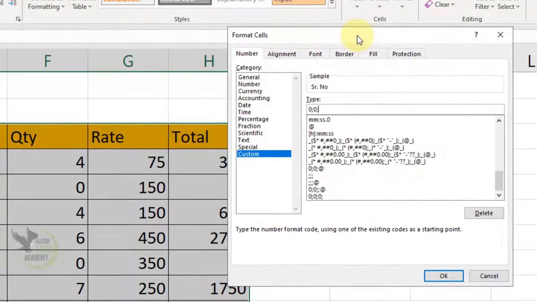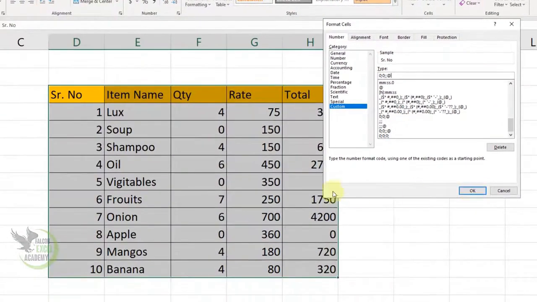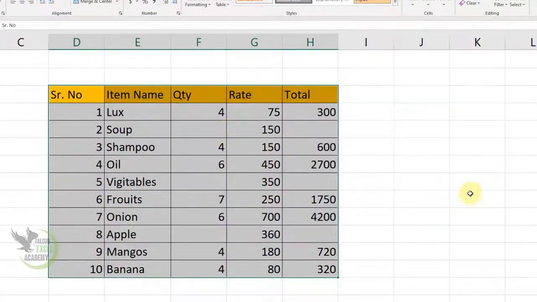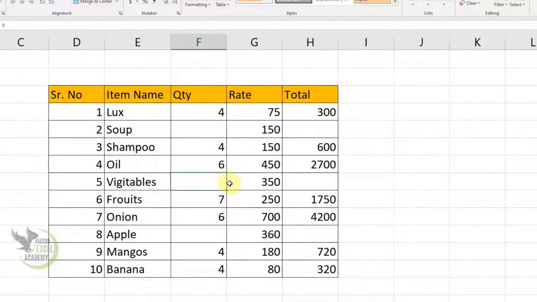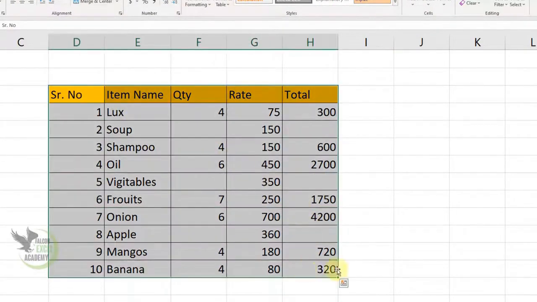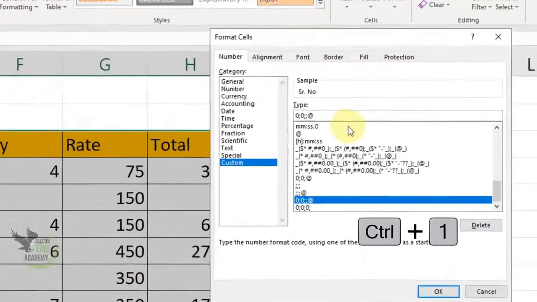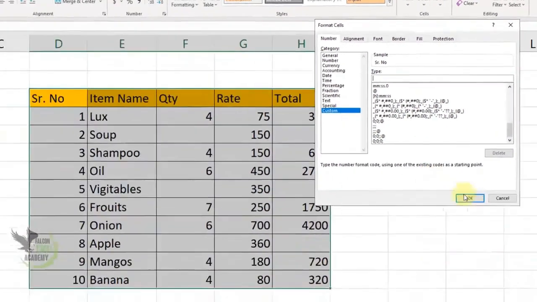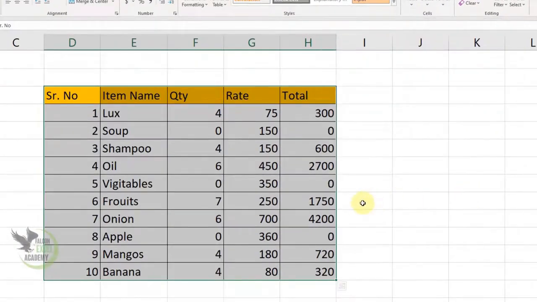You need to remove that. After that, type 0 semicolon, 0 semicolon, then double semicolon, and then add the plus sign. After you click OK, you will see that wherever there was a 0, it will automatically disappear. You won't see zeros anywhere. If you want to bring them back, select the cells, press Ctrl+1 on the keyboard, click here, delete this and click OK, and the zeros will show again.